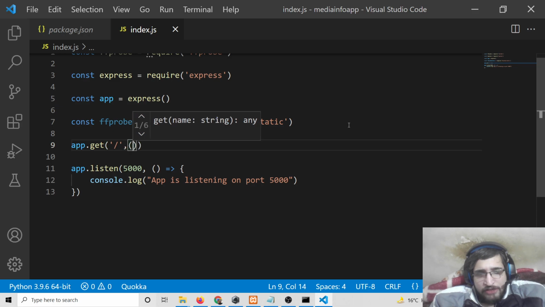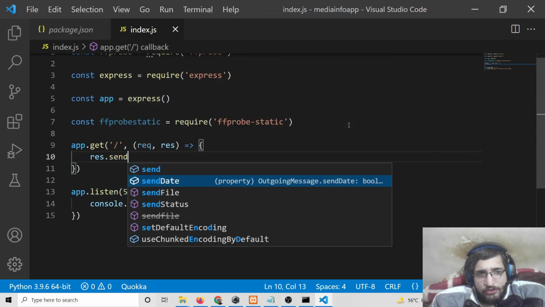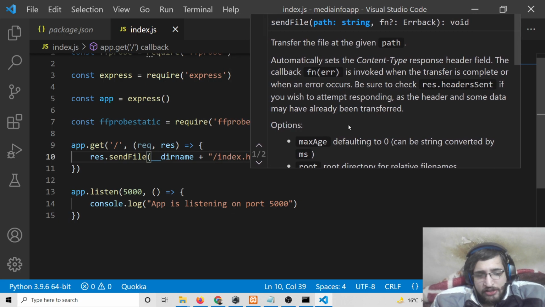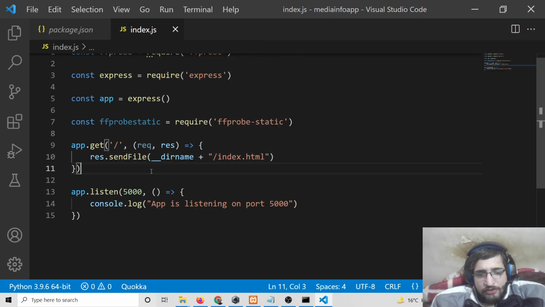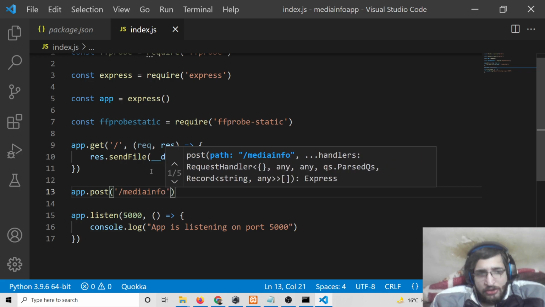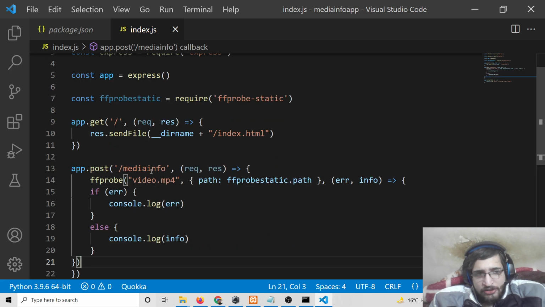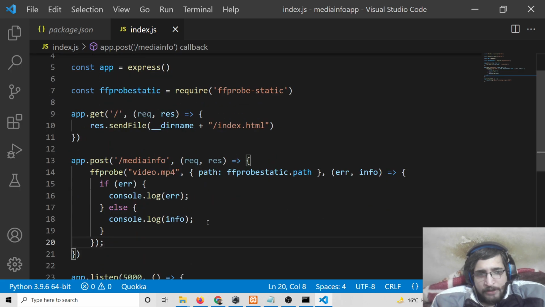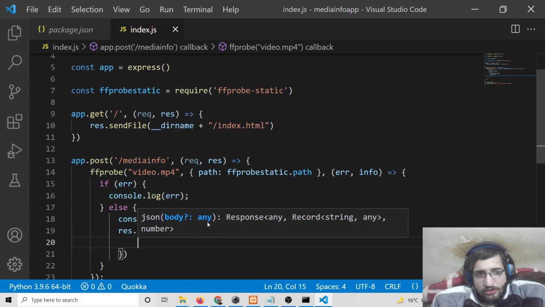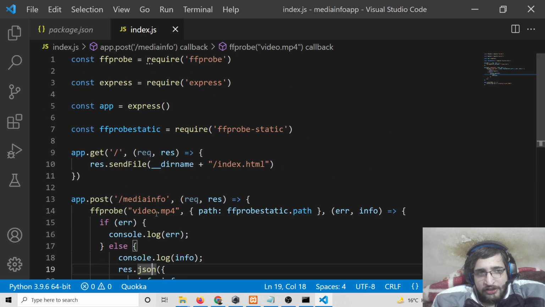So basically, guys, we can make a simple get request where we can app.get. When we load the page for the very first time, we will say request response, and we will load the page using the send file method. We will say dir name plus index.html. So now after that, we will have the post request here, which will be media info, and inside this post request we will copy paste the code that we written here, simply paste it. So instead of console logging it, we will be returning the response as JSON. That's it. So info will be info, that's it. So we can display it on the screen in this fashion.